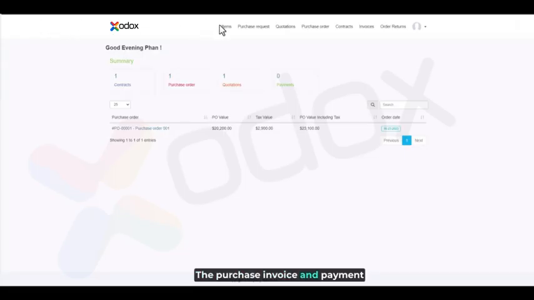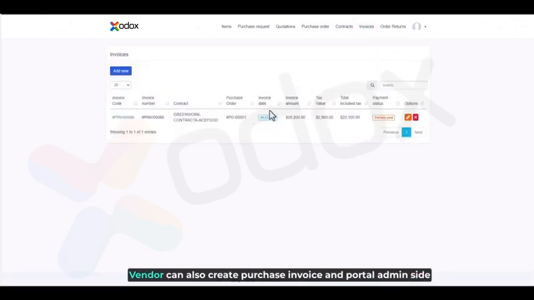The purchase invoice and payment are also displayed in the vendor portal for easy tracking. Vendor can also create purchase invoice and portal admin side only need to generate payment for this purchase invoice.